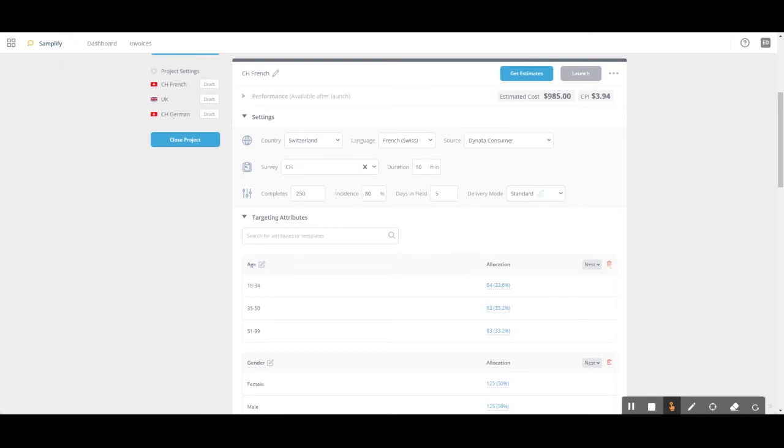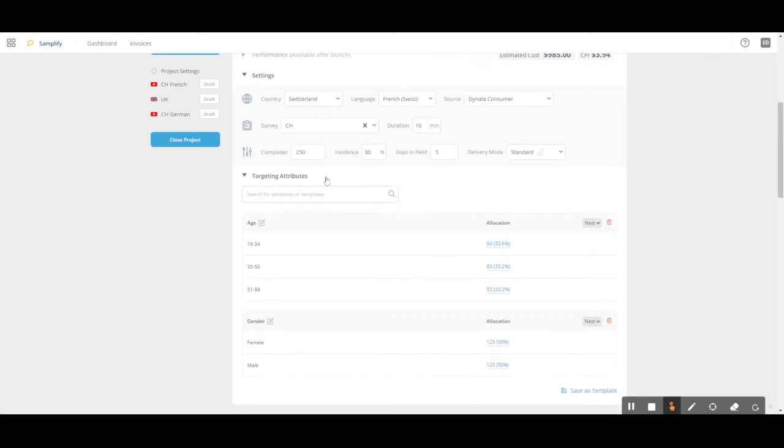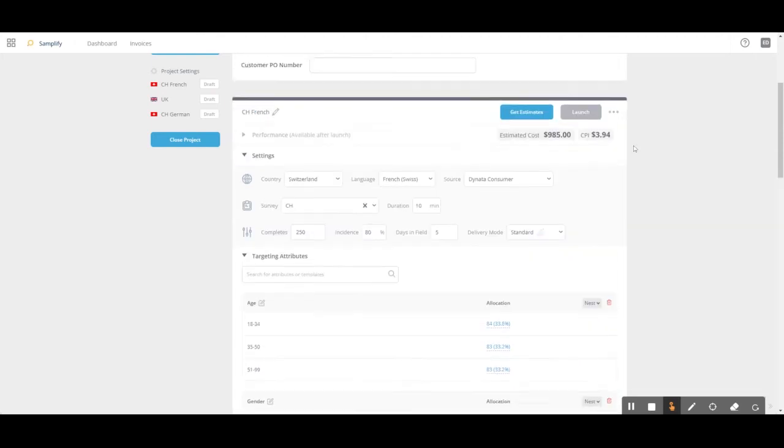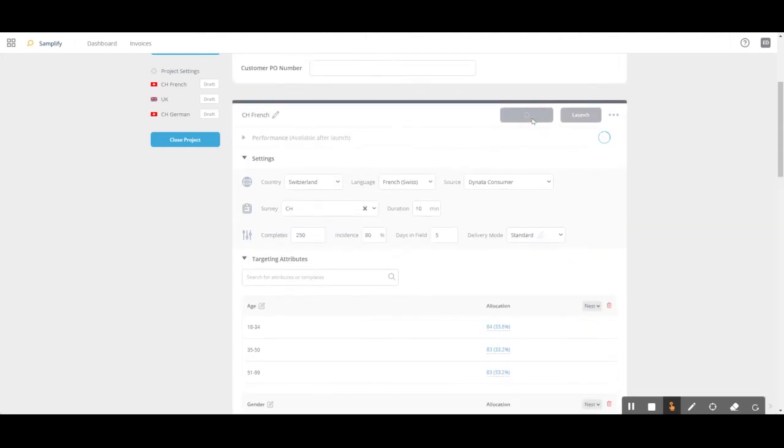I use the same entry link for Switzerland. I just want two different languages. And in this case, we can also see changing the language will not take away any of the targeting attributes because we are still in Switzerland, and the targeting attributes are just being removed once you change the country. Press the Get Estimate button. Now I would be ready to launch my Swiss French part as well.